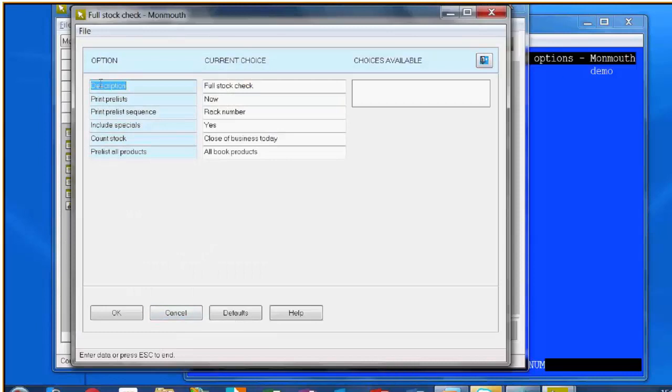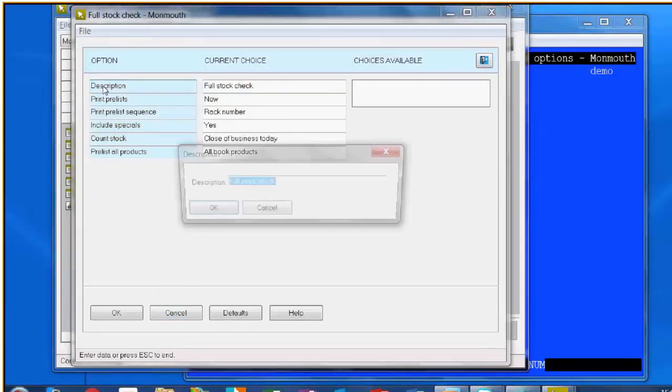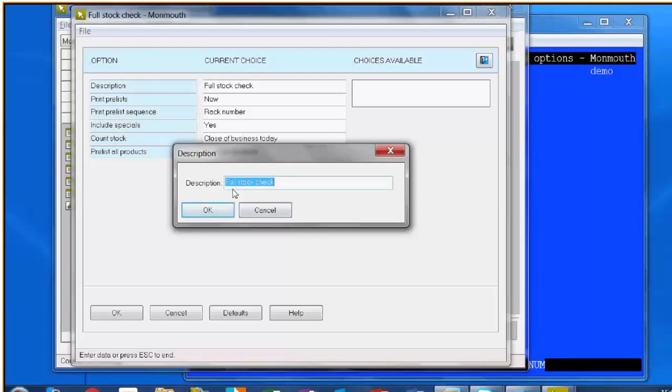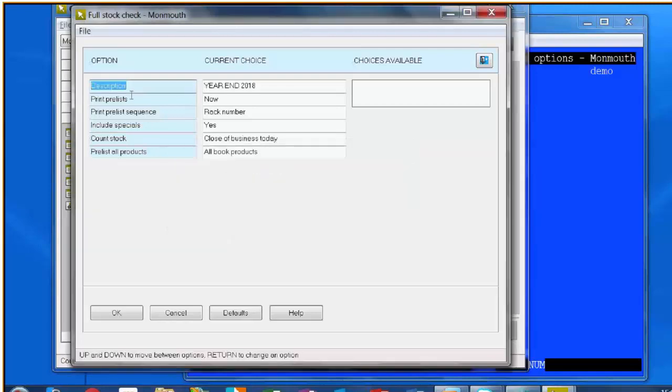When you're setting up a full stock check, you can click on there and give it a different description. So you can say year end 2018 or whatever you wish, and put the branch, although you would always see the branch. Now we're moving on to print pre-lists.